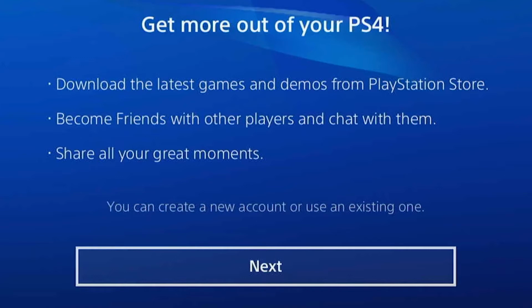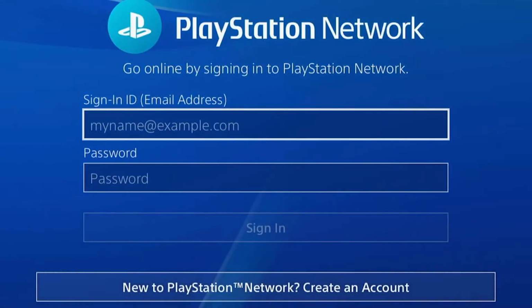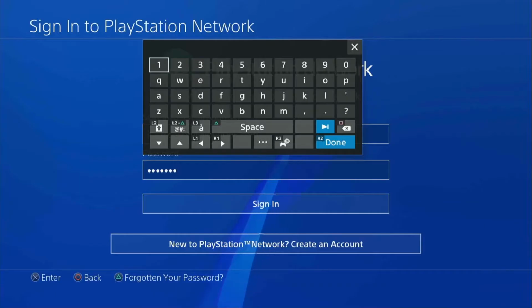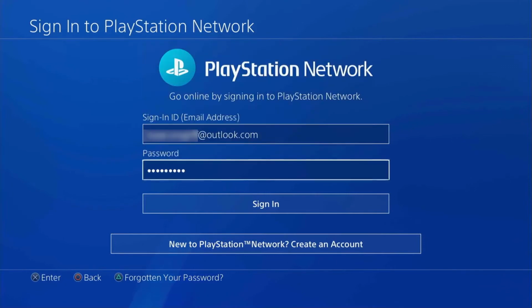So this is where you can either create a new account or you can use an existing. In this example, we're going to use an existing account. Select Next to continue. Enter the sign-in details. This is the email address and password that you use to create your child's account. You also have the option of an alternate way to create a new account. Go ahead and enter their sign-in ID and password. Select Sign In to continue.